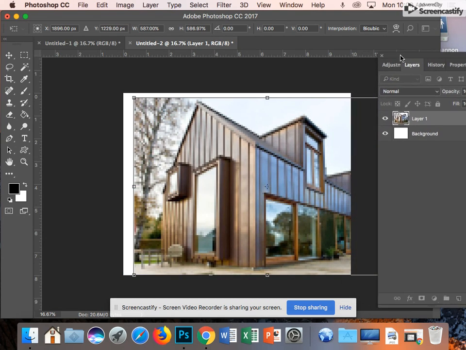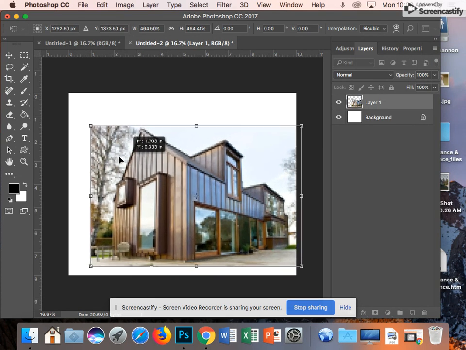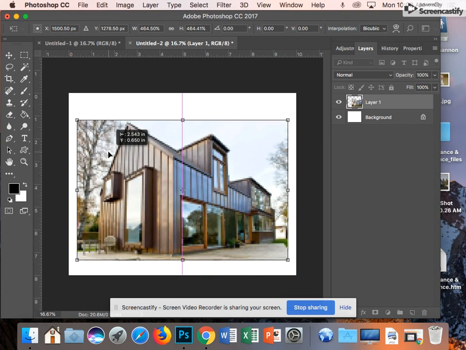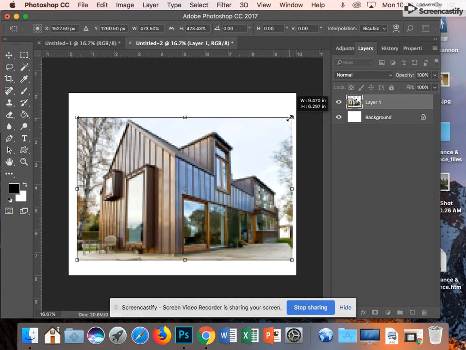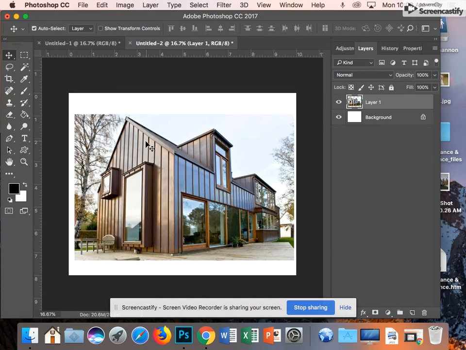Let me move this over so you can see. Now I gotta make it a little smaller because it was falling off the page. Again, still holding the shift, making it fit. Then I hit return. Now I wanna duplicate this layer. So I'm gonna do Command J, and now I have 2 layers of that. I'm gonna take the eye off of this one. I'm just gonna leave this one as a backup.